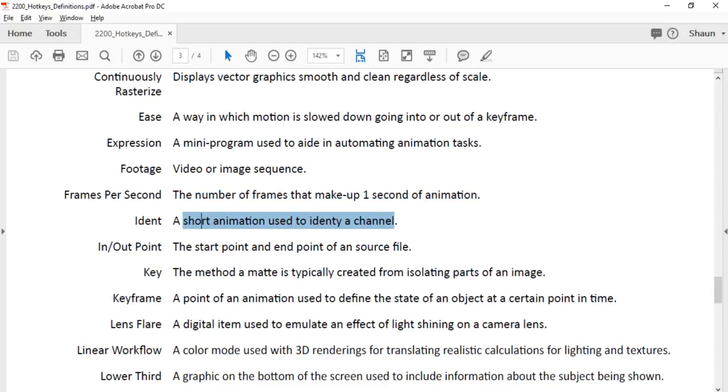An ident is a short animation used to identify a channel. You've probably seen those for the Disney Channel or Nickelodeon or Channel 7 or any of those things. In points and out points: we have a start of our clip and an end of our clip. That's all we're setting there. That's the alt left bracket, alt right bracket that we can set those with.